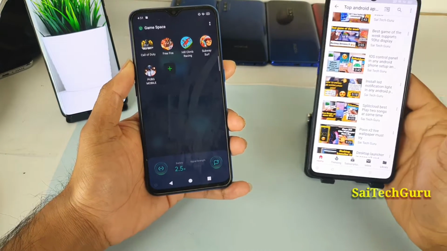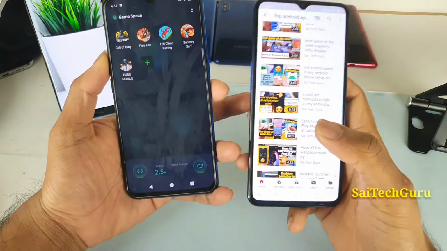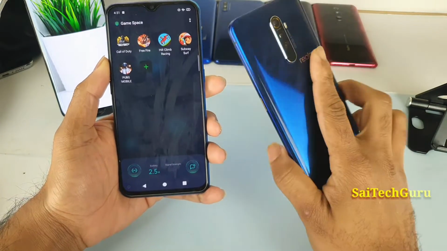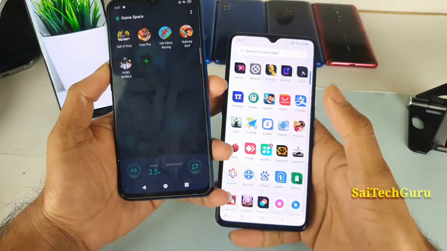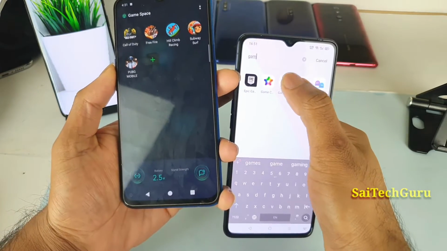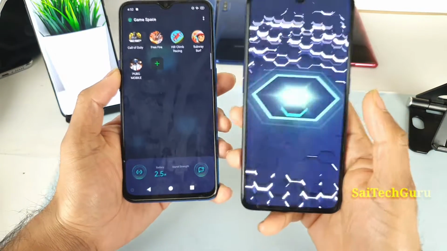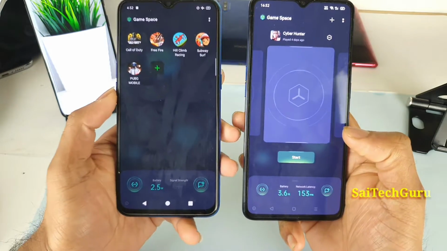And for comparison, let me also take the Realme X2 Pro device, which is a high-end mobile, and the Realme X2 Pro has also got the Realme UI update. Let's compare side by side, friends, what features it has got and what the Realme X2 has got. So let's check whether there is any difference or not. The same kind of animation is also present in the Realme X2 device.